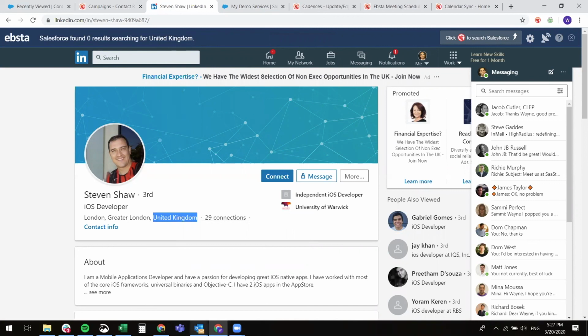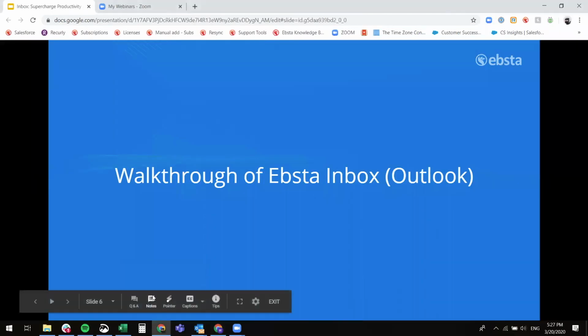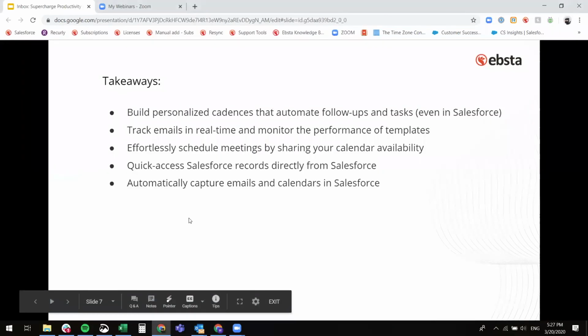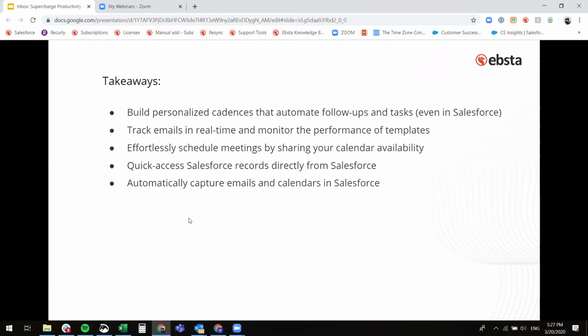Well, let me pull up one more time here, go back to my little PowerPoint I got, and just some takeaways, right? So we build personalized cadences that automate follow-ups and tasks. And you can even do that from this Add to Cadence button inside of Salesforce. You can track emails in real time and monitor the performance of templates and cadences for that matter, right? Effortlessly schedule meetings by sharing your calendar availability.